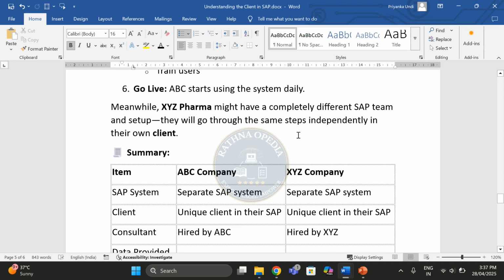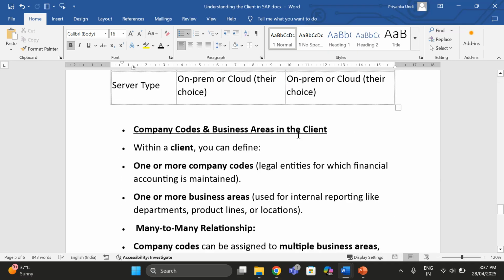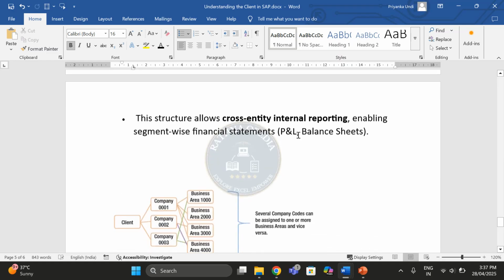Meanwhile, XYZ Pharma might have a completely different SAP team and a completely different setup, doing all these steps independently, because it is a different client. Even within the same server, these are different clients, and for that reason the setups may be different. So this is about the client.